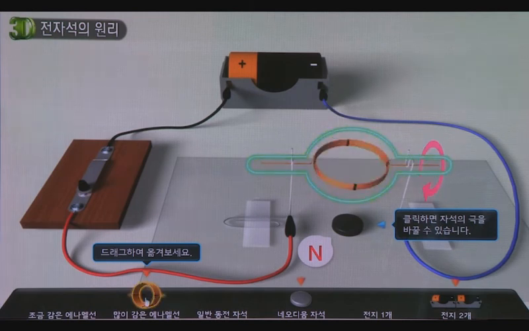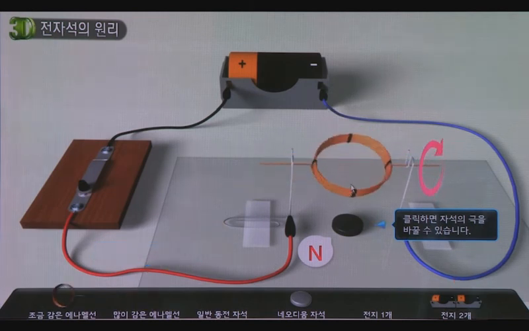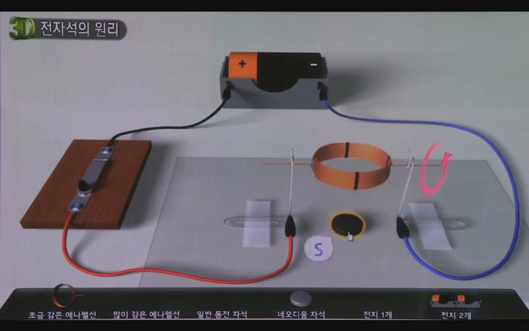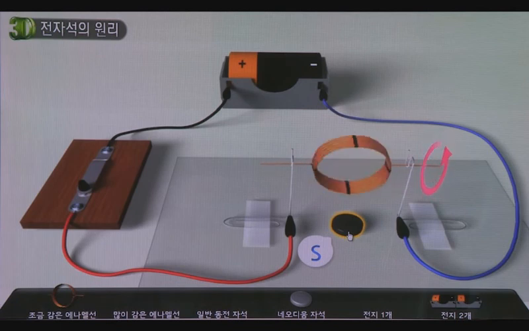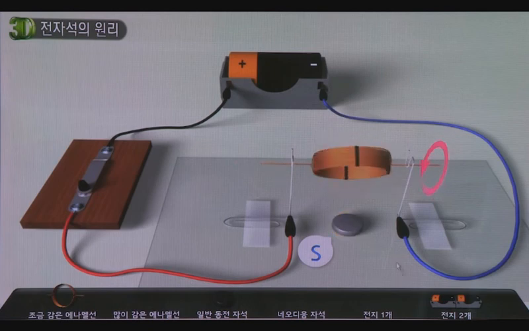So we have a stronger coil which will accelerate the current flows, and we have a magnet which will change the direction of the rotations. We also have a stronger magnet here, so the current flows are faster and the coils are rotating faster.